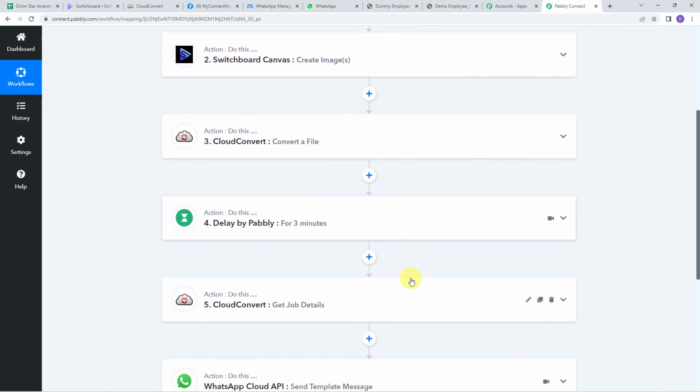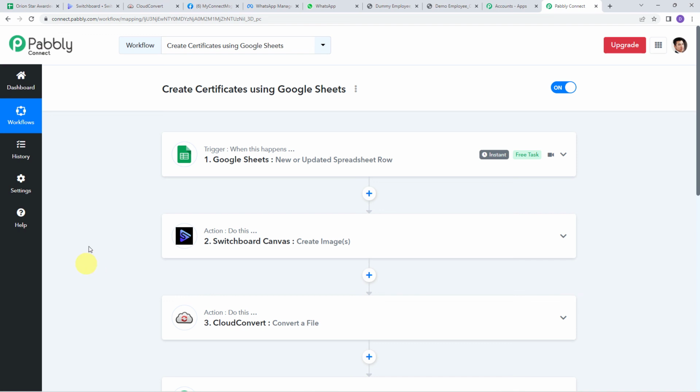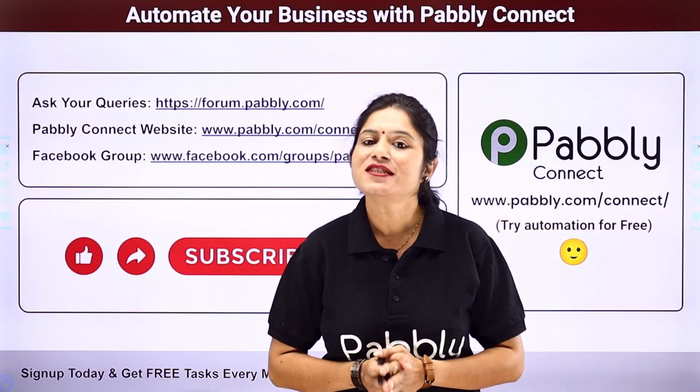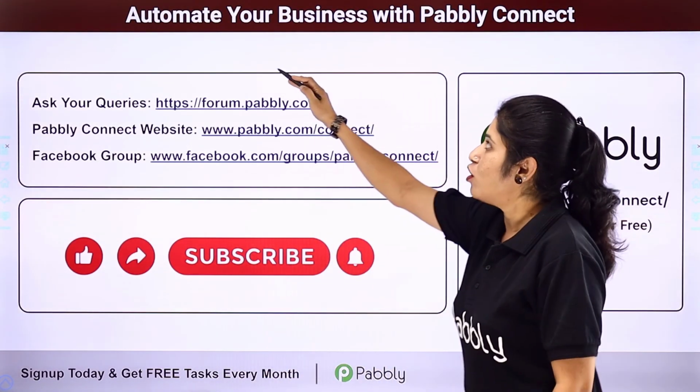Okay. And then we have captured the file details, that is the PDF file details, using the action step of get job details of Cloud Convert account. And once we have received the PDF file of the certificate, we have shared it with our employee on his WhatsApp number. And in this way, we have learned how we can create certificates with Google Sheets using Pabbly Connect.